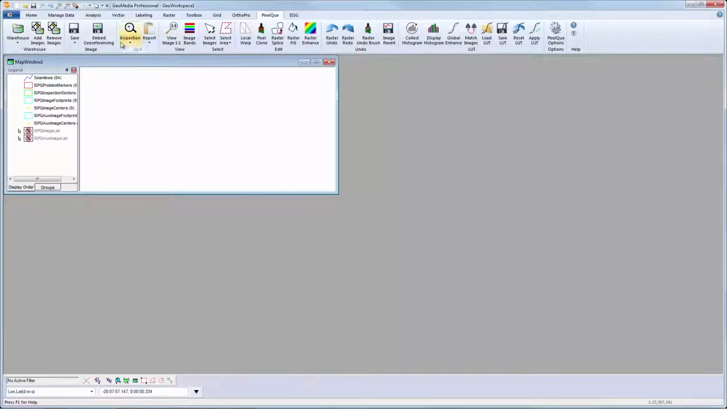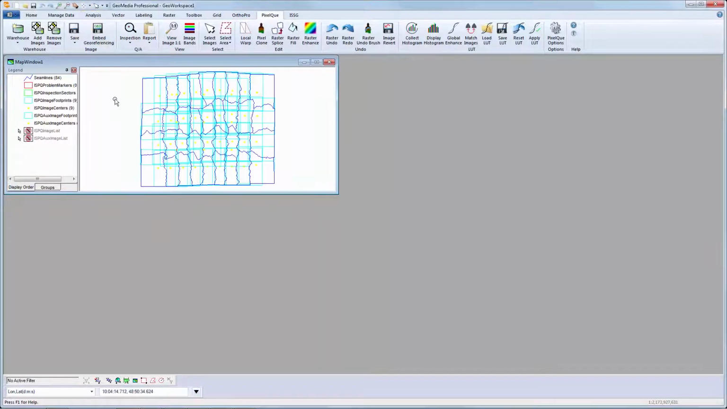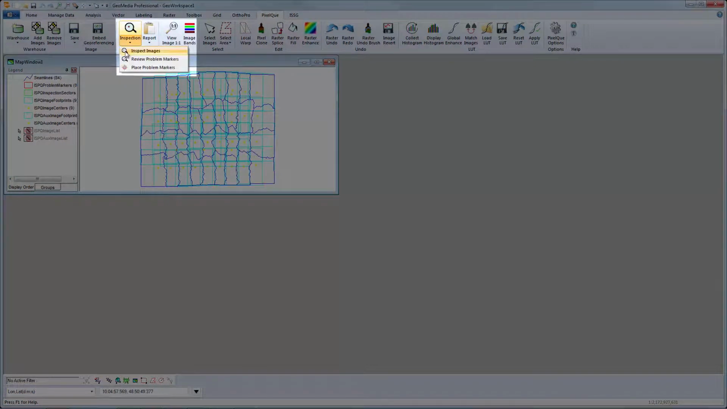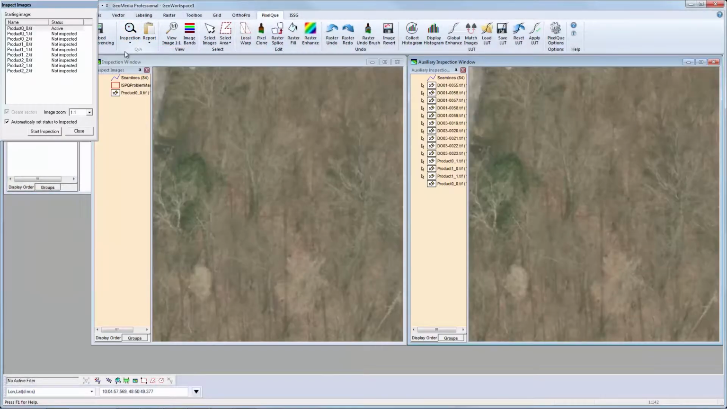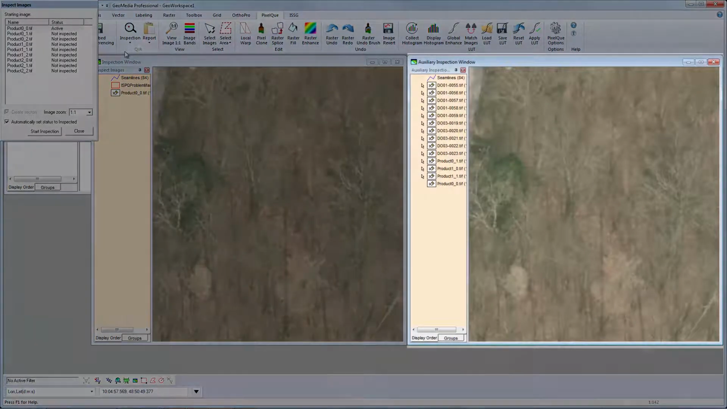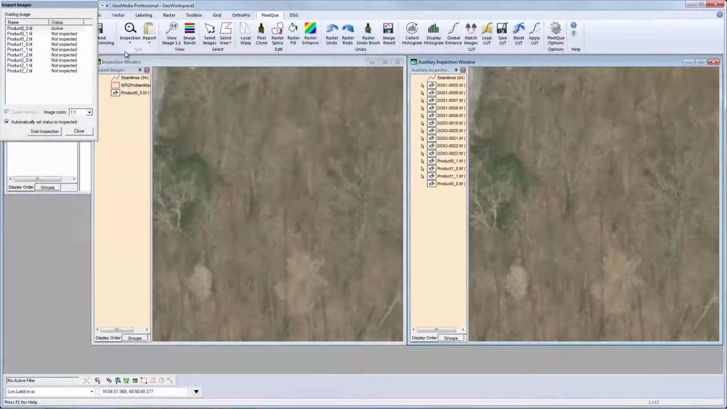To view the full project layout, click Fit All. Now you will inspect the product images for any errors. Go to Inspection, Inspect Images. Two windows will open. The inspection window is used to find faults in the image and mark them for correction. The auxiliary inspection window displays all the overlapping input orthos used to create the project and is used as a reference for correcting the faults found in the product images.